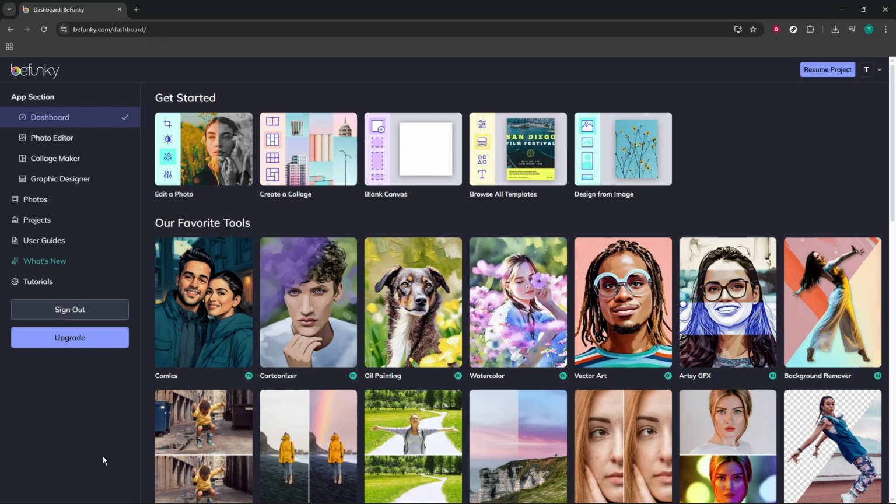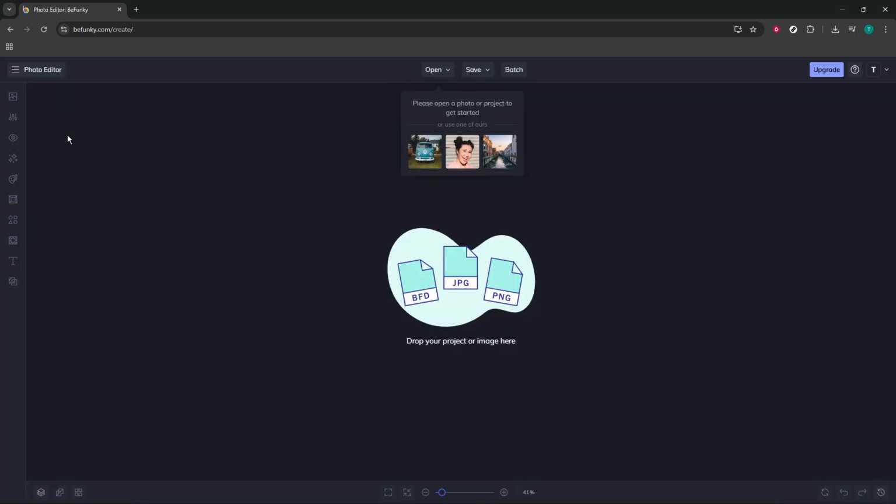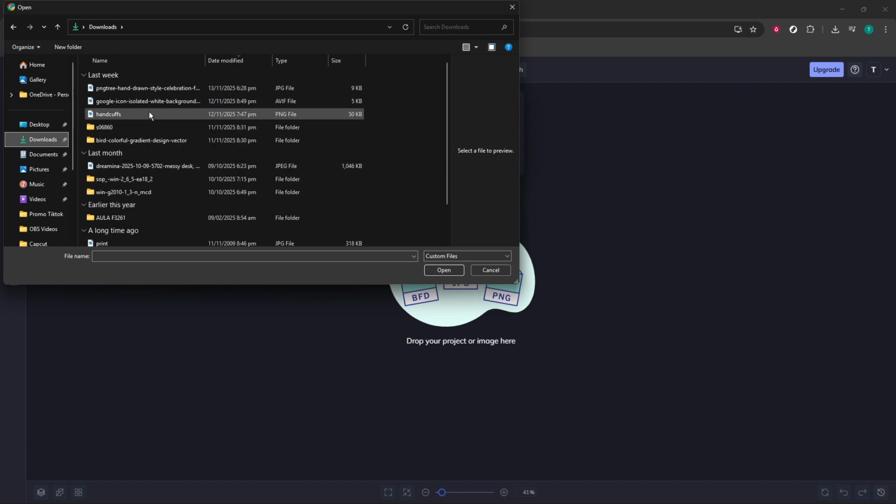Start by heading to the BeFunky dashboard. From here, choose Photo Editor. This opens the main workspace where you'll do all of your editing. Once the editor loads, bring your image into the canvas. Click Open at the top, then select Computer and choose the photo you want to transform.